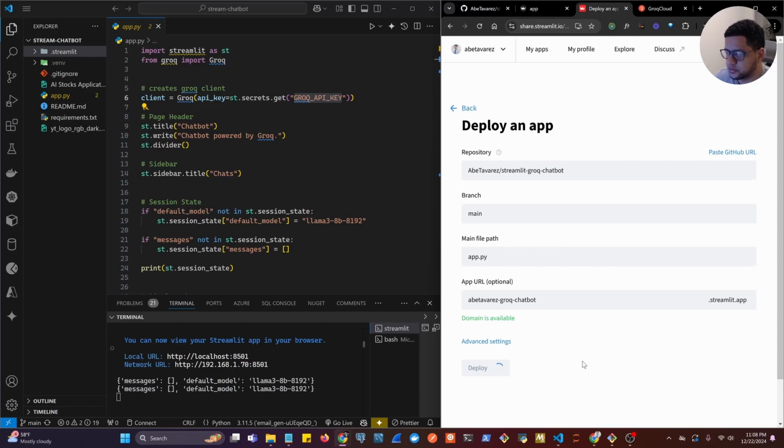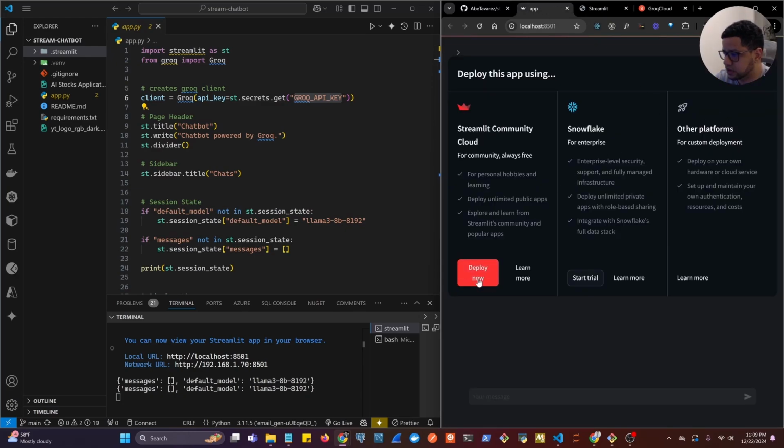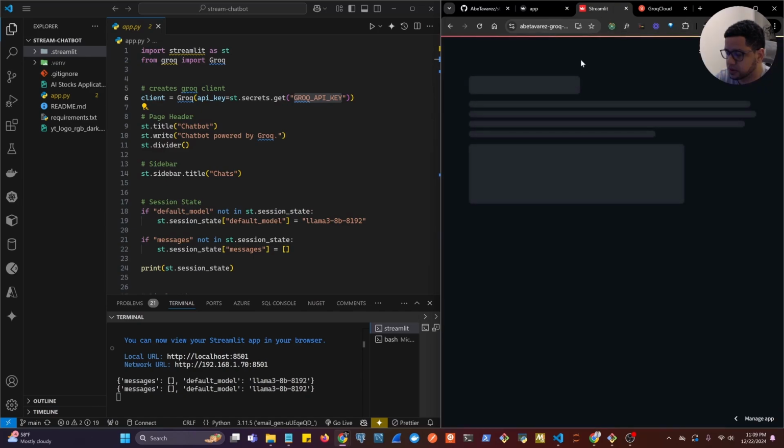Now, if for some reason you click on deploy here and it doesn't take you to that screen that you just saw, the other way that you can do that is just by signing up to Streamlit, and then you're gonna go and deploy a new app.